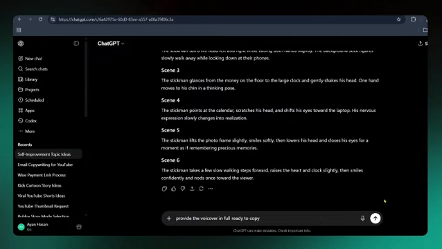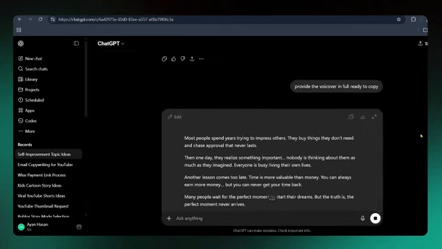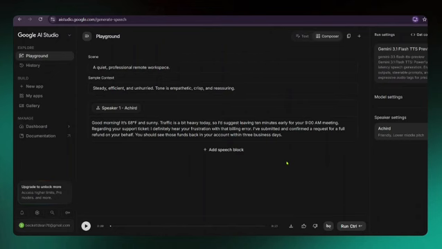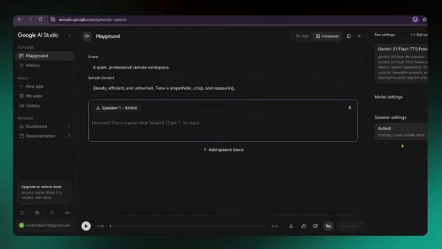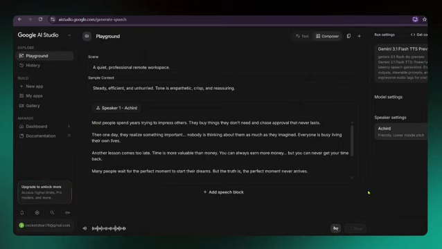Type in this prompt and hit enter, and it will provide your complete script written out in clean paragraph form. Copy the full script and open your preferred text-to-speech tool. I am using Google AI Studio for this. Select a voice that matches your character's personality. Paste in your script and hit generate. Your full voiceover will be ready in just a few seconds.